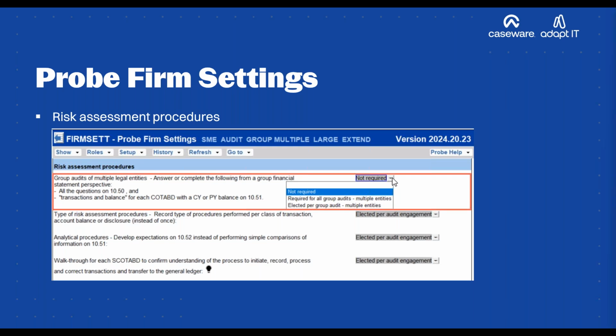Right. If you don't want it to be, almost want to say it as a minimum as that, you want more in your group audit file, then you will either pick required for all group audits, or you will say, well, let me choose this for the group audit files when I want it or when I don't want it. And again, this is applicable to group audit multiple.